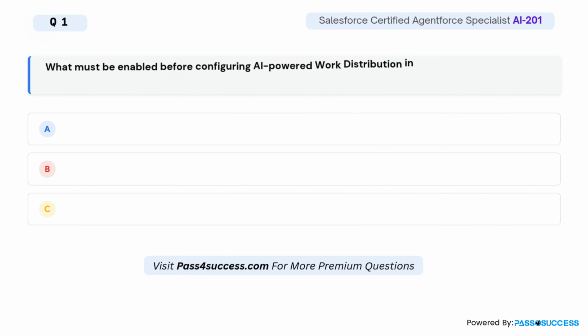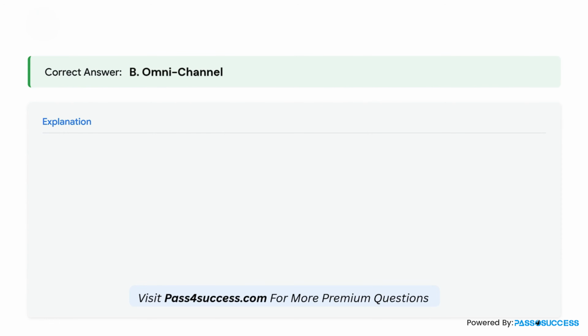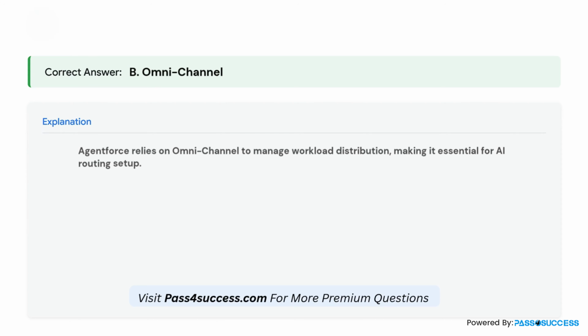Let's begin. Question 1. What must be enabled before configuring AI-powered work distribution in Agentforce? A. Einstein chatbot. B. Omnichannel. C. Service analytics. What do you think? The correct answer is B. Omnichannel. Agentforce relies on omnichannel to manage workload distribution, making it essential for AI routing setup. If Omni isn't enabled, the rest of the AI features won't even kick in.